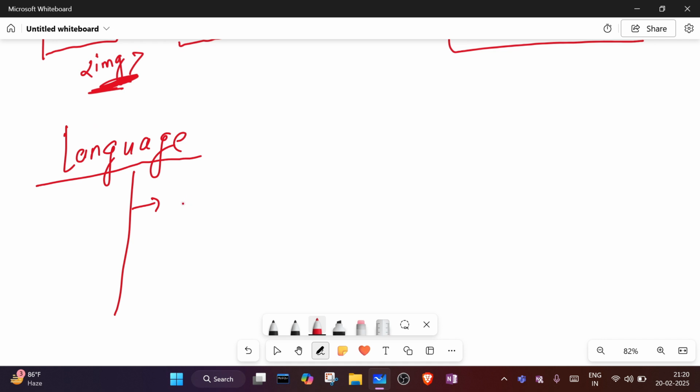So if it is a language, does a language have some certain syntax or not? Yes or no? So in a language, HTML has certain syntax.